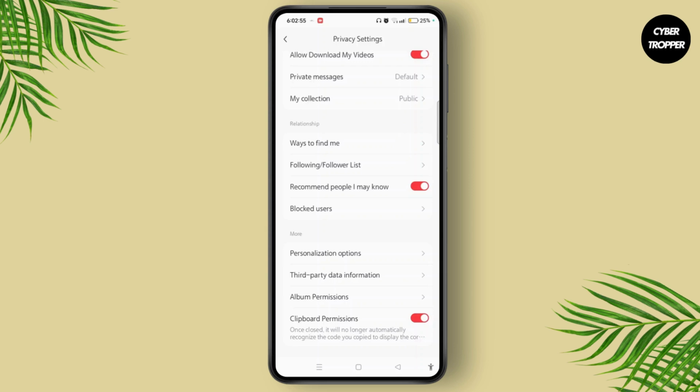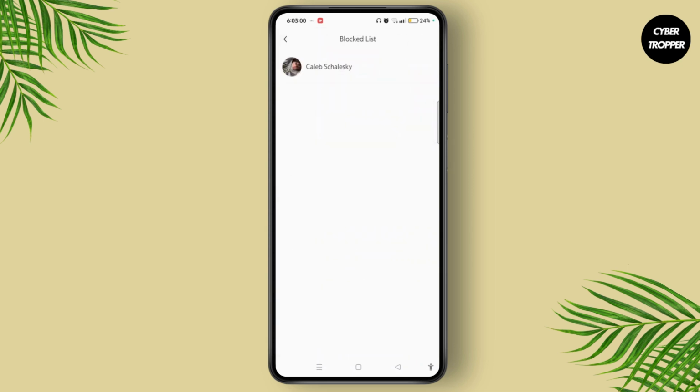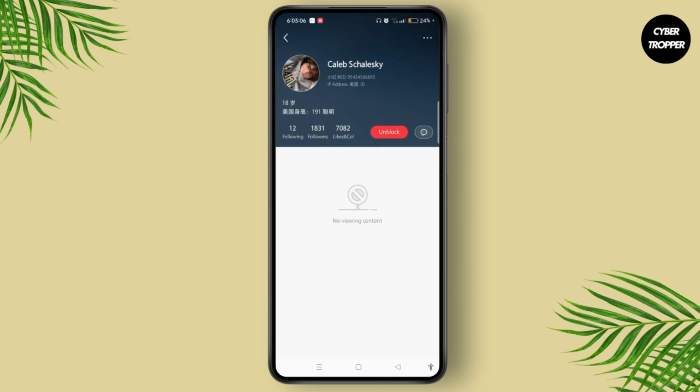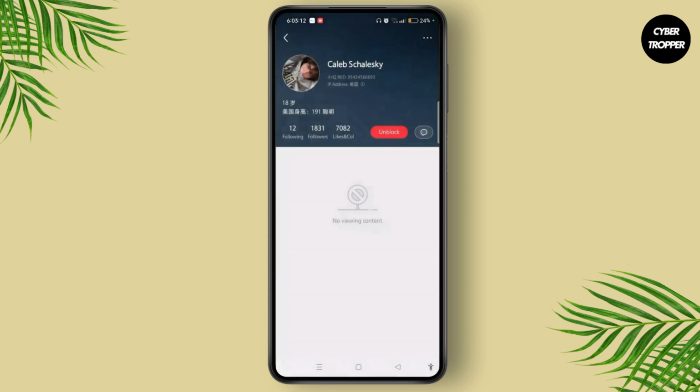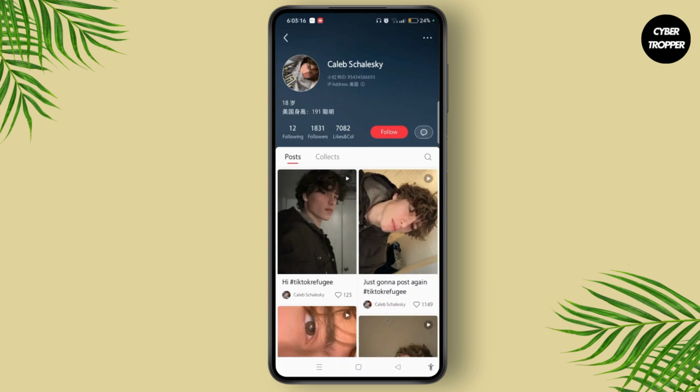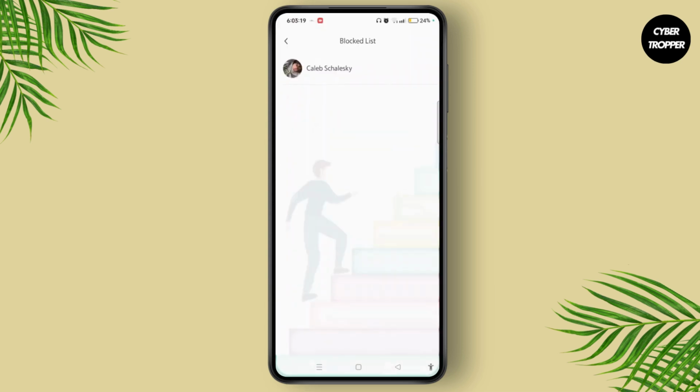Once you locate it under the Relationship section, tap on Blocked Users and you will find the list of blocked users on the REDnote app. To unblock them, you can open the profile and tap on the three dots at the top right from their profile and tap on Unblock, or simply you can tap on the Unblock button directly and unblock them on the REDnote app. With this, you are good to go.